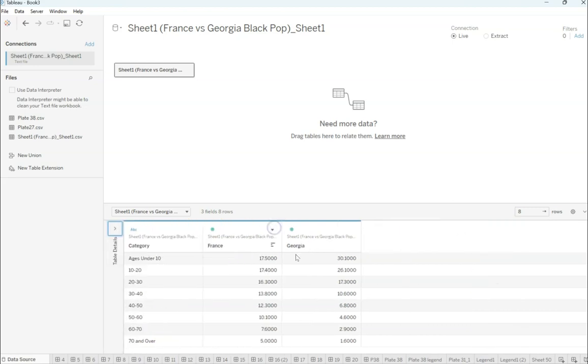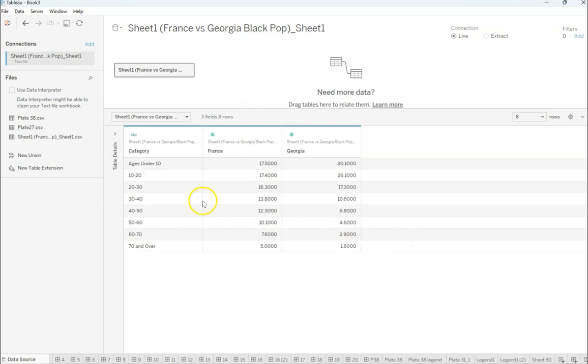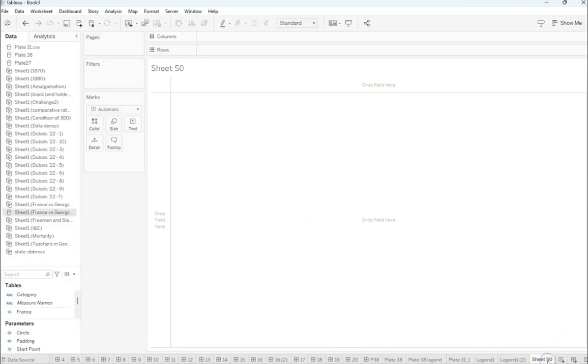And right over here, we can see it's a simple, very basic data set. It has the category and the two locations, France and Georgia. Here we don't need to do any transformation. It's straightforward enough to work with. And so let's go back to our sheet over here.